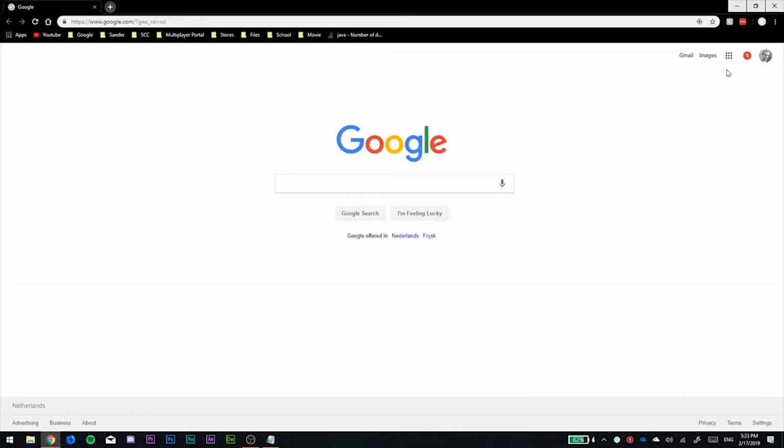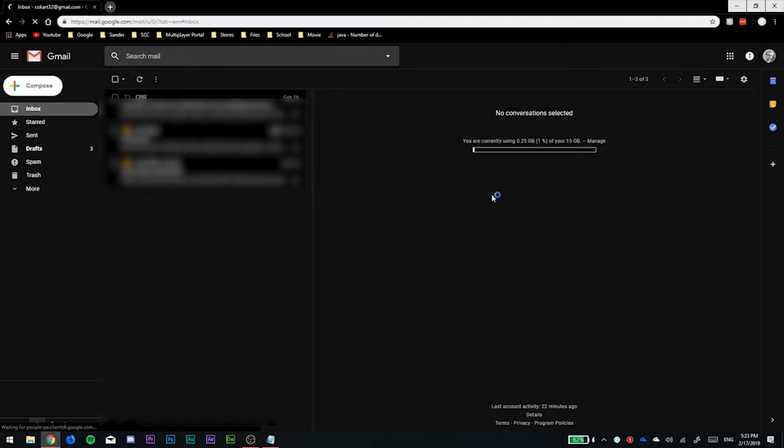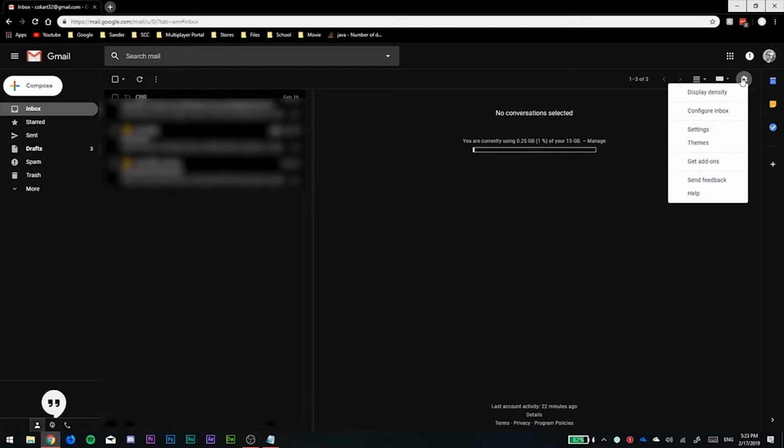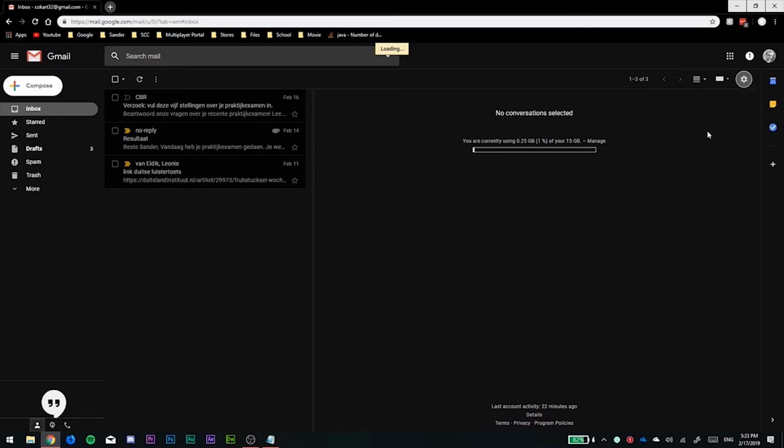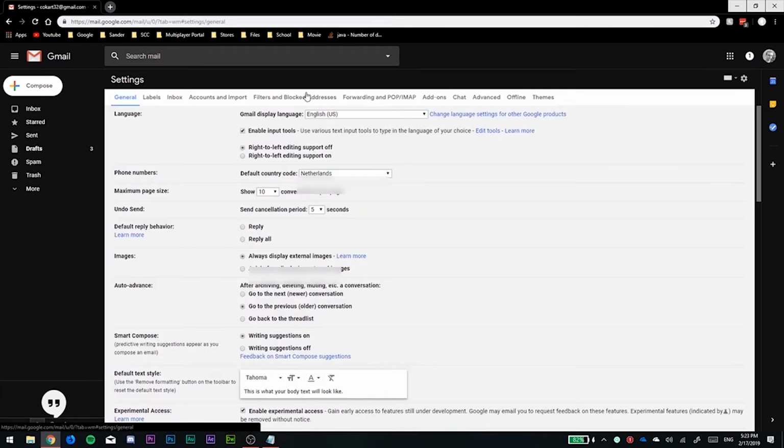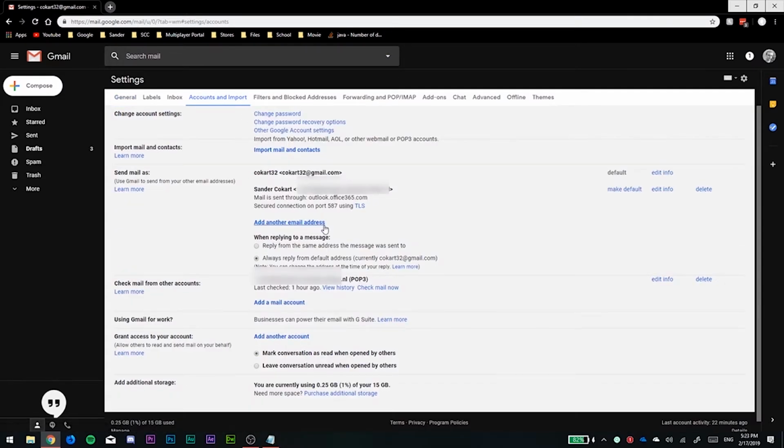Okay everyone, so now we are on Google. We can go to Gmail and dig into the settings. So ignore my email please. Here on the top right, we've got settings. This might be in a different location depending on how you configured your Gmail, but it should be there. There are tons of settings you can change here, but we're going to be looking mainly at accounts and import.